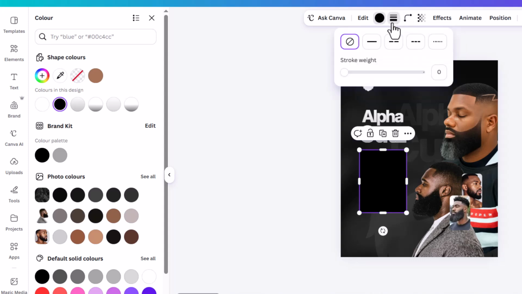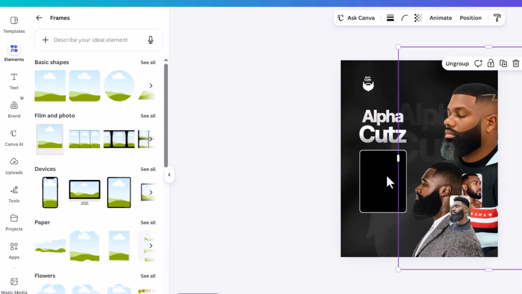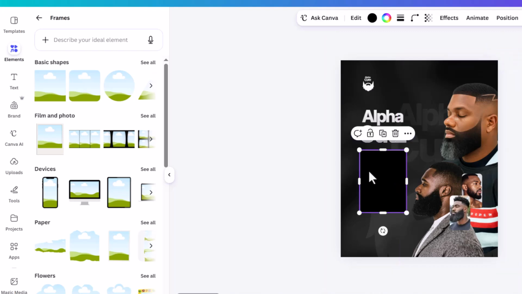So we're going to give it some stroke. We're going to add stroke. Come here and we're going to change the color. Okay, you can just make the color white. Let me click off so that I see it. But we're going to use a gradient to give it a style. So we're going to come to our stroke color.